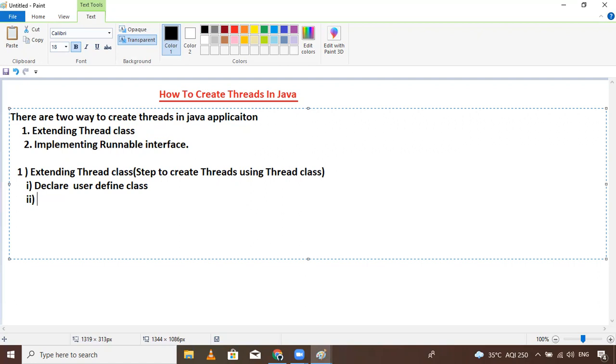The second step is to extend the java.lang.Thread class to the user-defined class.